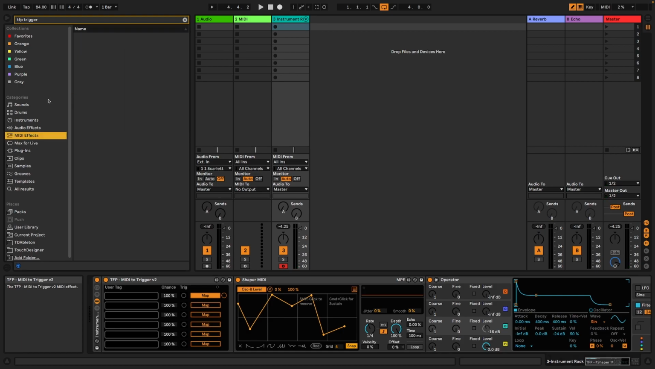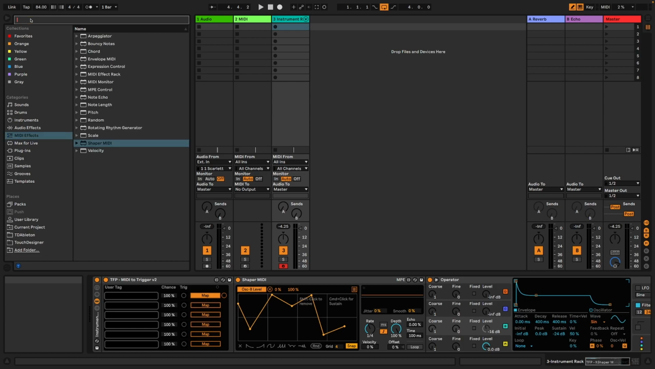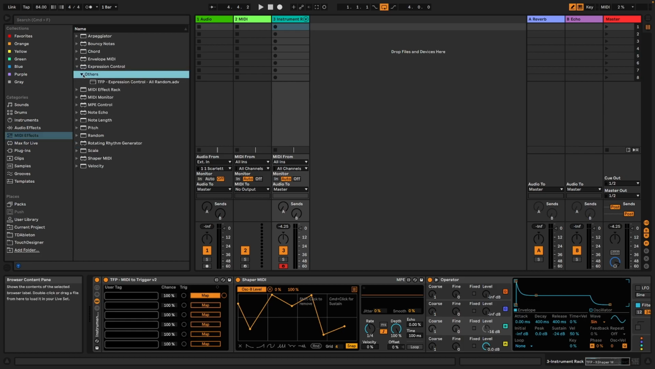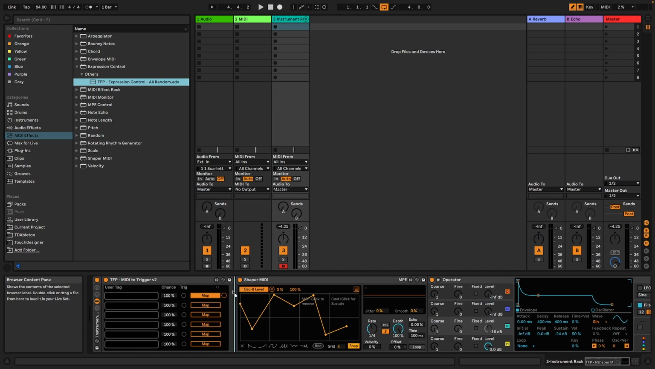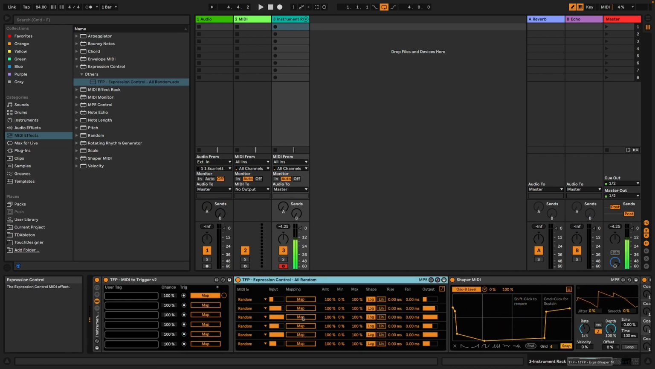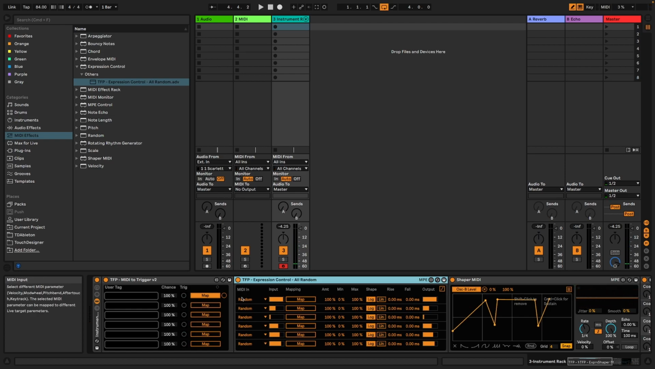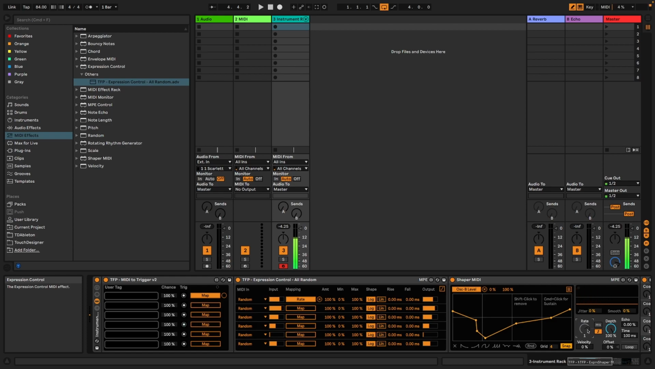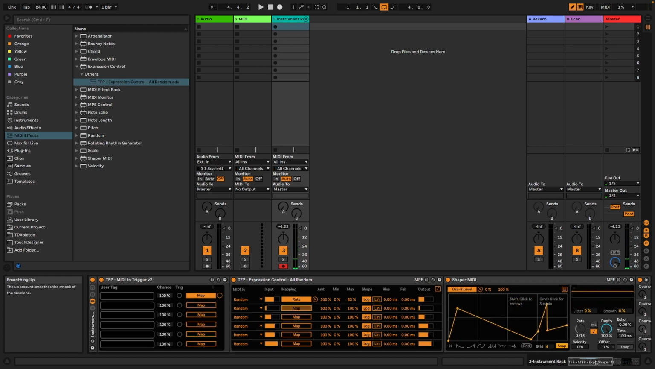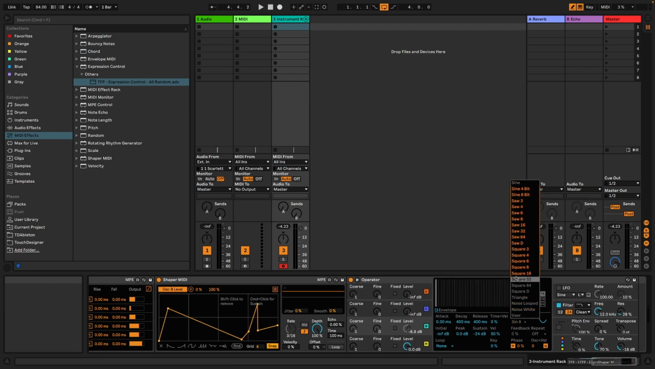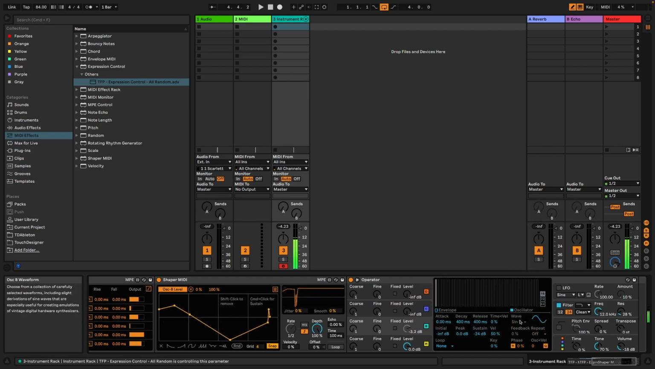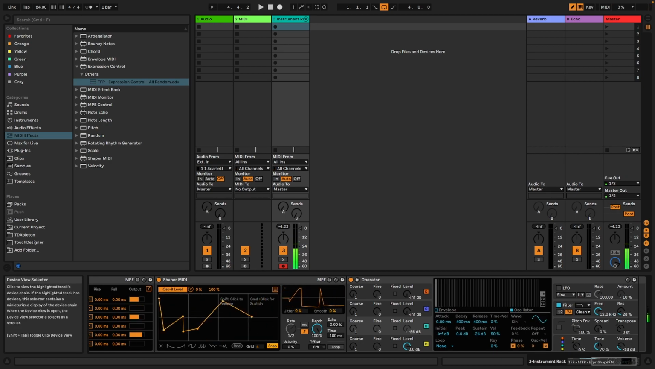Let's add an expression control. I've made a special default one here where all of them are set to random by default. I've just saved it as a preset because that will allow us, for example, to change the length of this, how long it's going to take, but we probably never want it to take a whole bar to play. And then we want to maybe change Operator B's waveform at random.